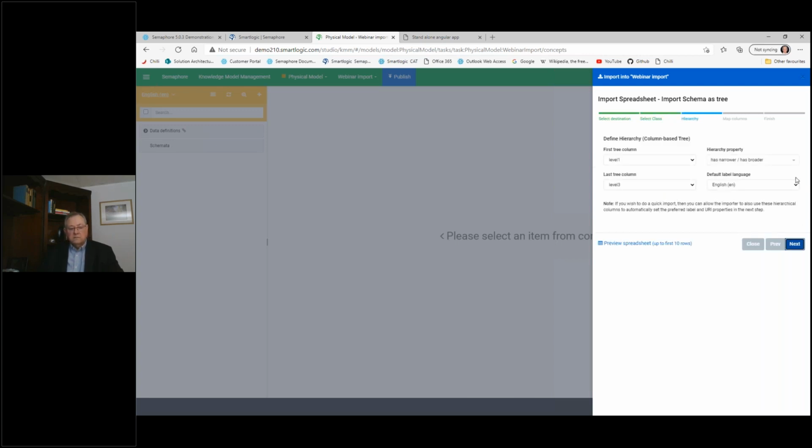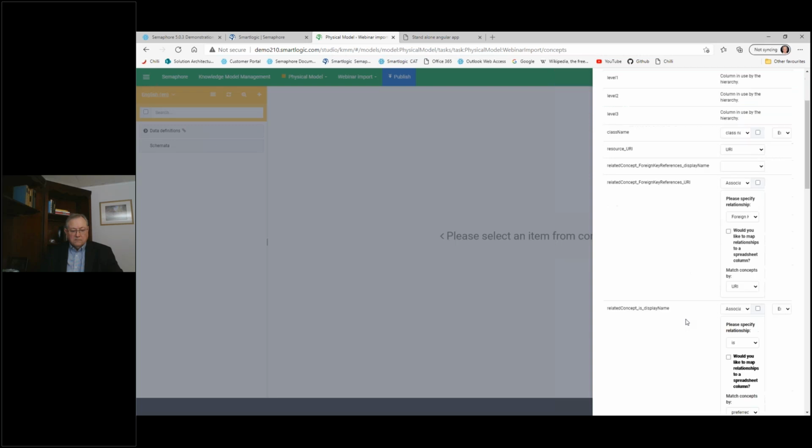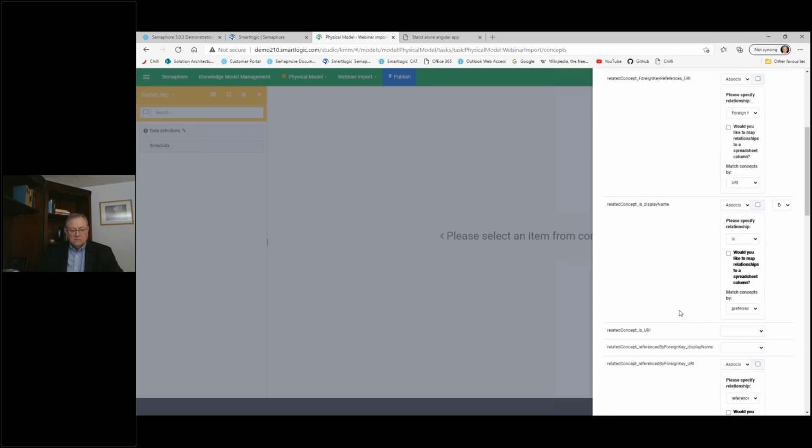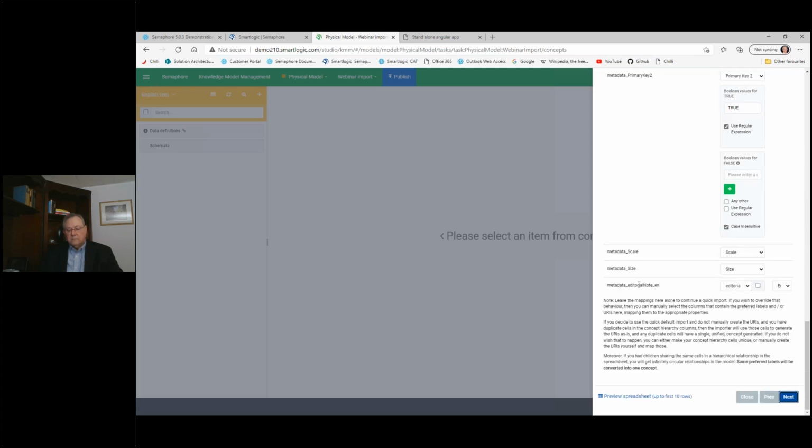I don't need to worry about what it's called because the properties are set from within the spreadsheet. This is the hierarchy, so it sits between the column level 1 and level 3. And then it has various mappings for the fields in the column. So what attributes, how do I want to treat each field? Do I want to treat it as metadata, or do I want to treat it as a relationship? And so you can configure how you actually handle the spreadsheet in the wizard.